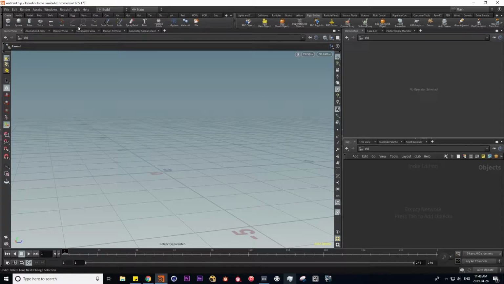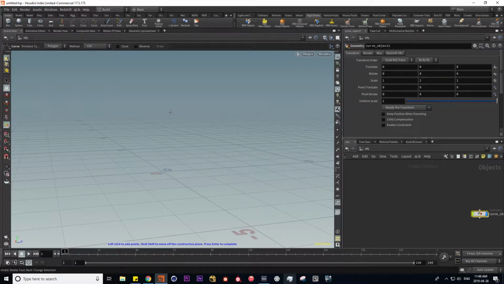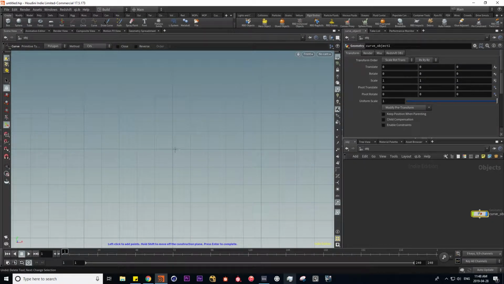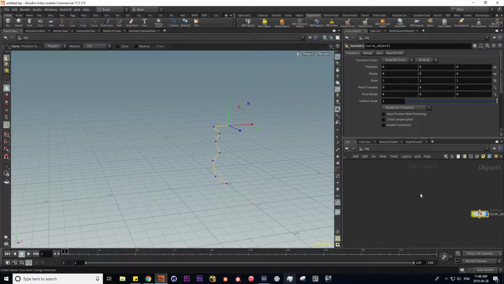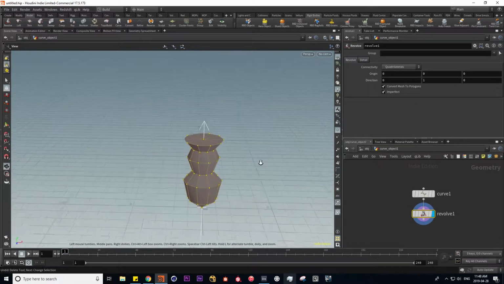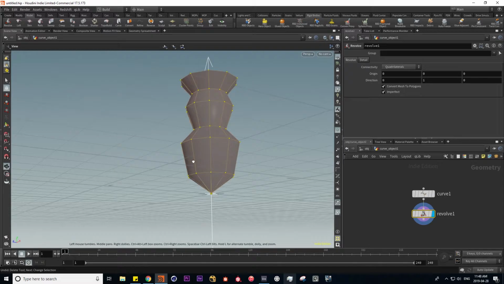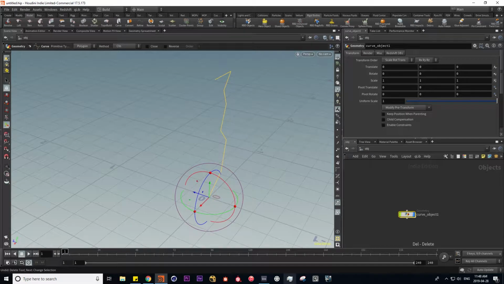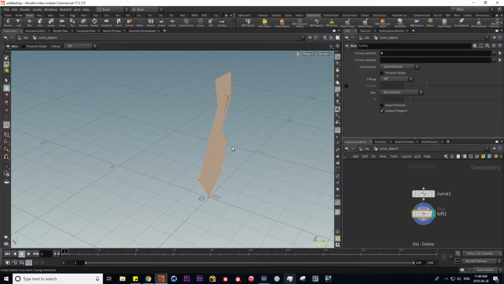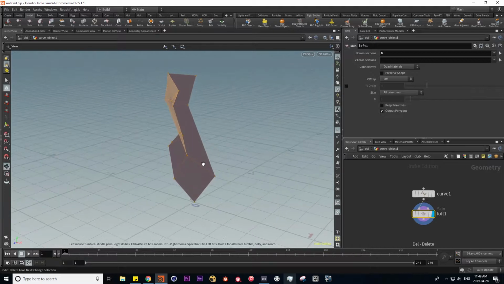So let's go back to create, and I'm going to make a curve. I'm going to press space 3 for our front view, and I'm going to make this shape. And I'm going to press space 1 back to our perspective and run this revolve on our curve. And here we have it. We have geometry that sweeps around our curve. I'm going to get rid of this and run this loft on our same curve, and that creates geometry in between our points.